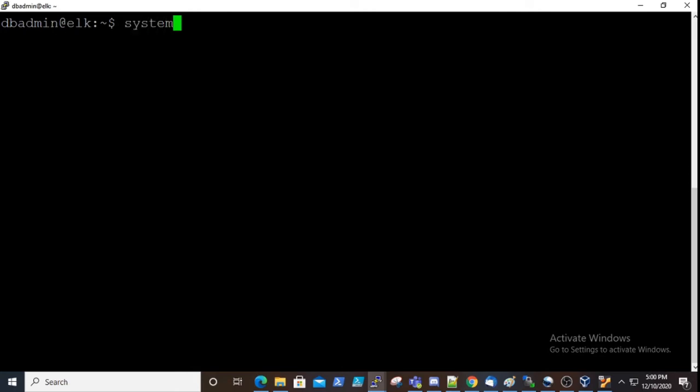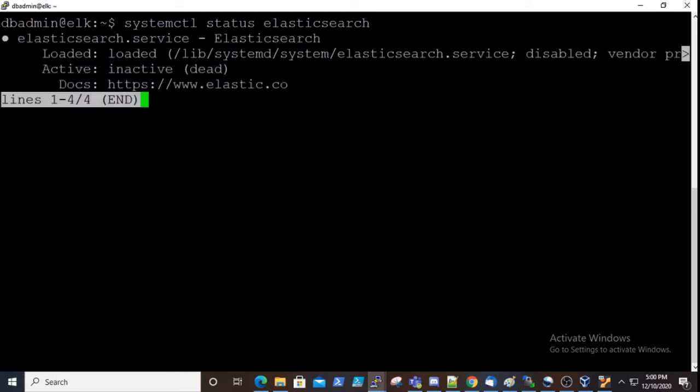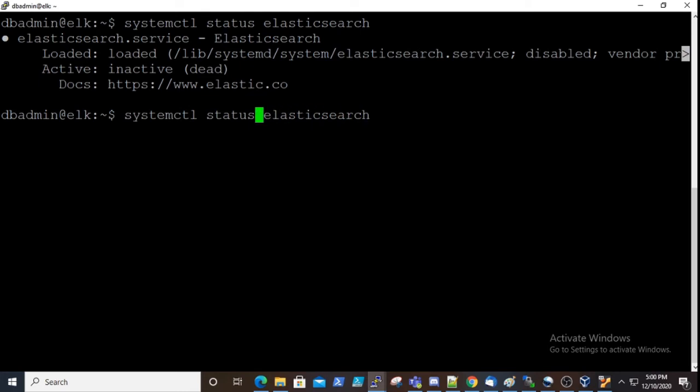Now we will check whether Elasticsearch is running or not. For that we use this command, systemctl status elasticsearch. So it's not running. So Control C and come out. Okay, now we will start Elasticsearch. Just change the status to start, and enter.